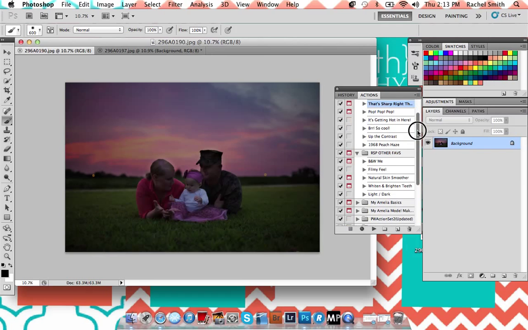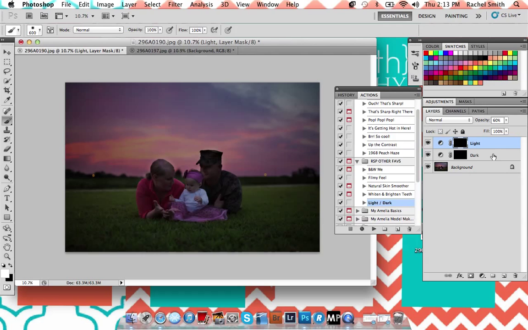First thing what I'm going to do, just like I did before, I'm going to go down to the Florabella action light dark. I'm not going to darken this a lot. I'll leave it dark for now, just so you can see the difference.